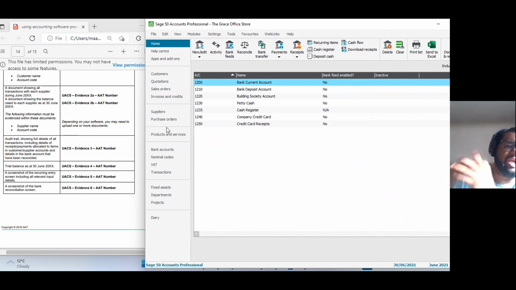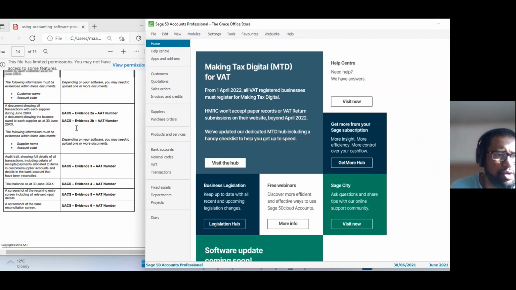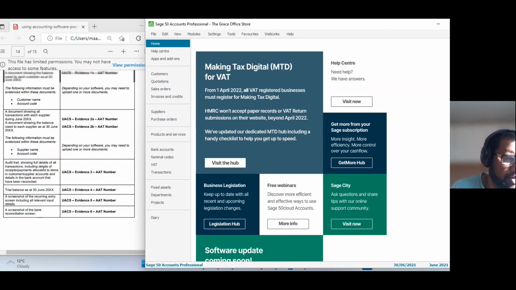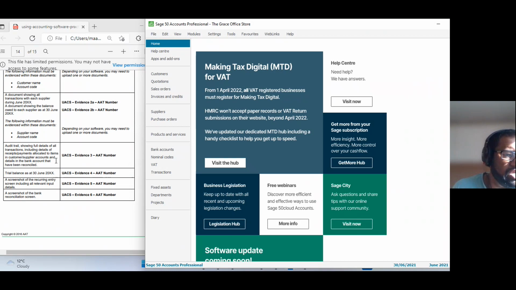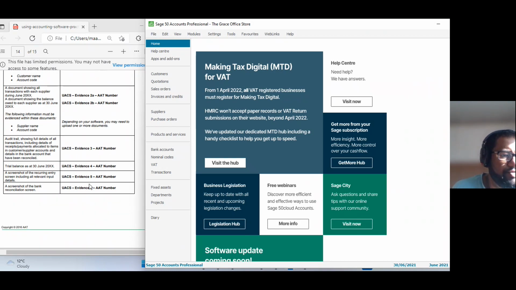So we have done basically everything. But now our job is to produce the reports which we upload for the AAT to mark. Because here, if you notice, 1, 2, 3, 4, 5, 6, 7, 8. These are the evidences you need to be uploading.